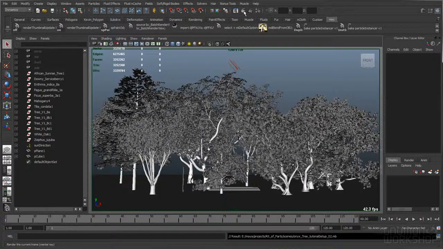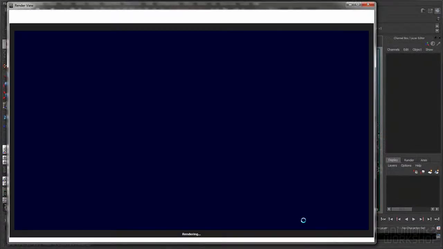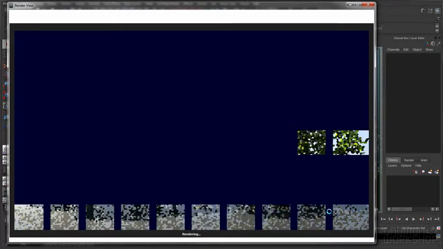So render. And let that go for a sec. And it'll start to tile in, and I'm just going to pause and we'll look at a couple more renders. And final gather tiles starting to appear.